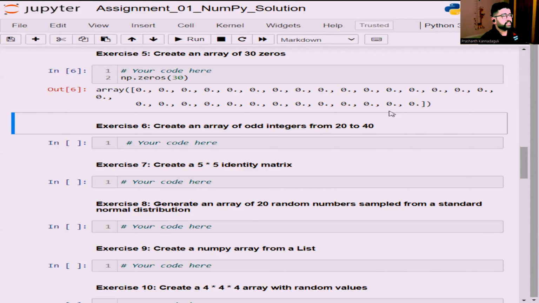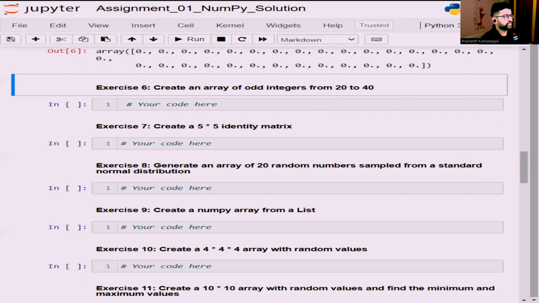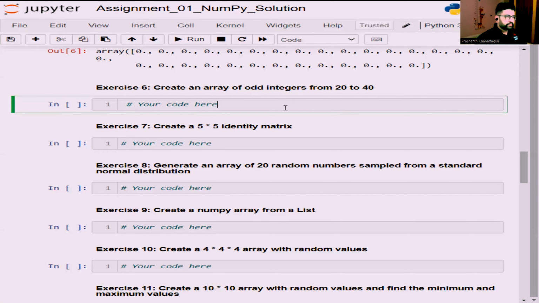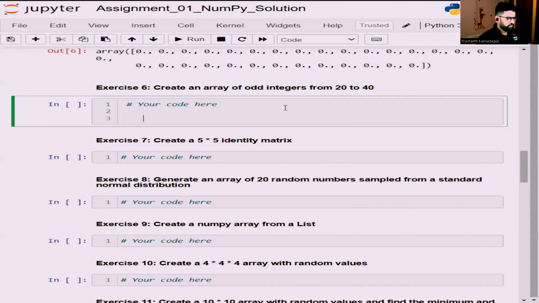Okay. All right. So next question, if you see, create an array of odd integers from 20 to 40. I'll write the easiest one. Many methods do exist. Okay, so people also try to do this using loops, right? That's absolutely fine. You got an answer, that's right. But see, Python is a language which tries to make your work easy, right?